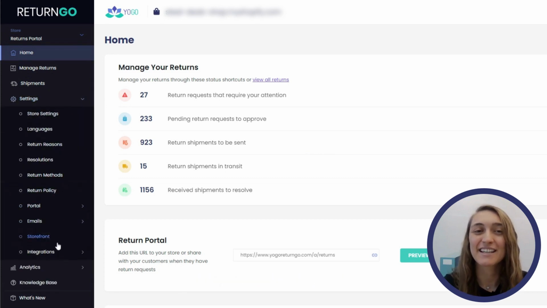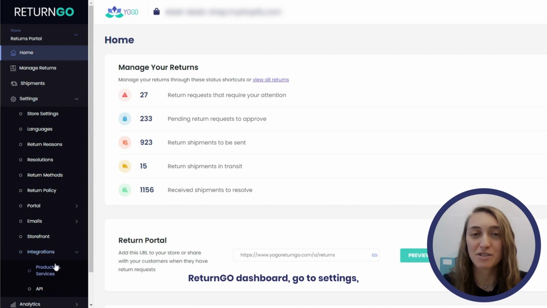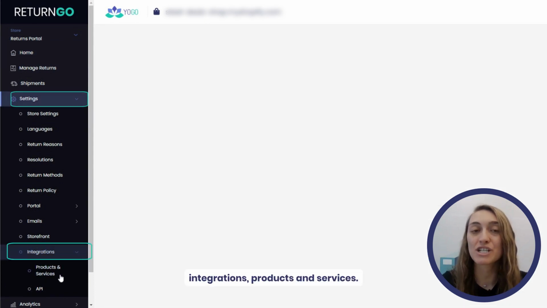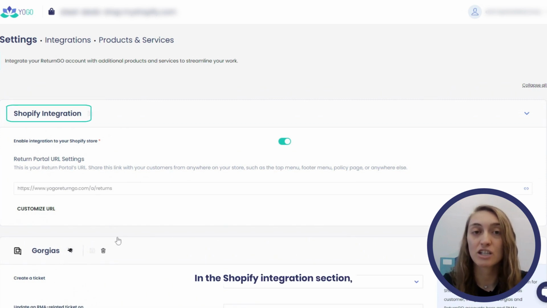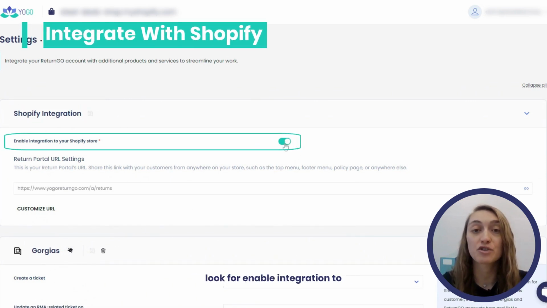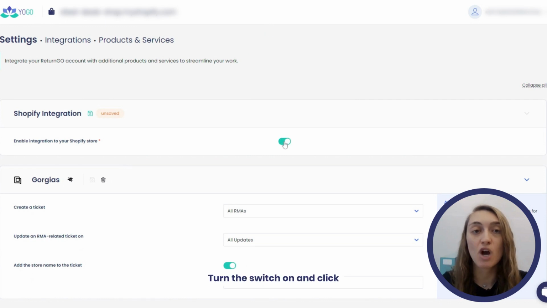Let's get started. So on the left side of your ReturnGO dashboard, go to Settings, Integrations, Products and Services. In the Shopify integration section, look for Enable Integration to your Shopify store. Turn the switch on and click Save to apply the changes.